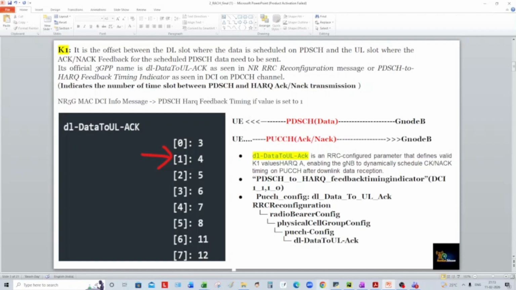So in the logs, how can you get to know? In the RRC reconfiguration, you can check in the radio bearer configuration, then PUCCH config. Here you can get the DL data to UL acknowledgement. It is a list of values, and which value you will receive is defined by K1. So K1 is obtained from the DCI, and the DCI is carried by the PDCCH.